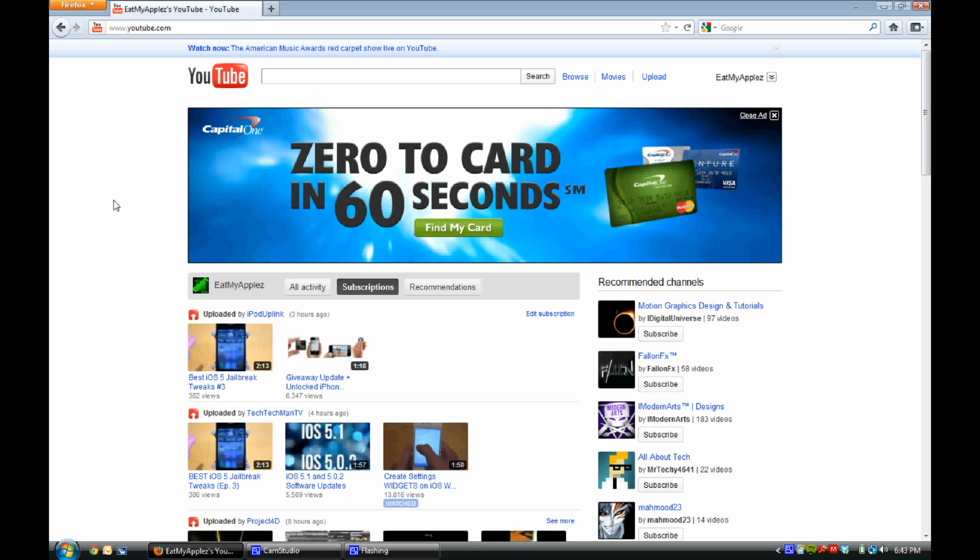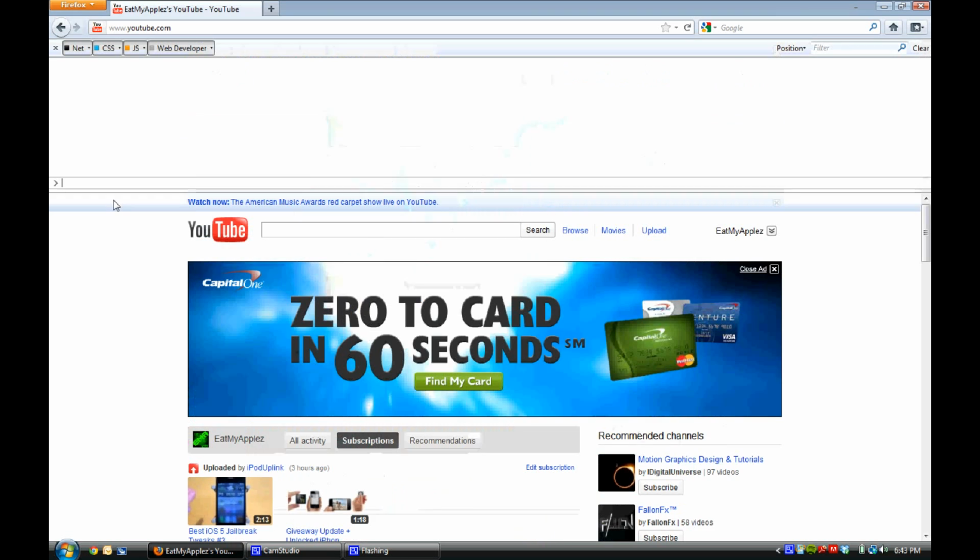So if you're in Firefox, what we're going to first want to do is click Control, Shift, and K at the same time. And if you're in Chrome, you're going to want to click Control, Shift, and J. And this will open up the console on your web browser.